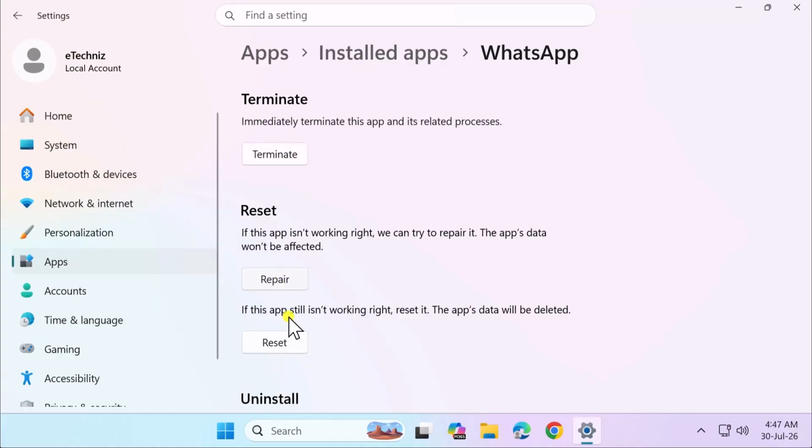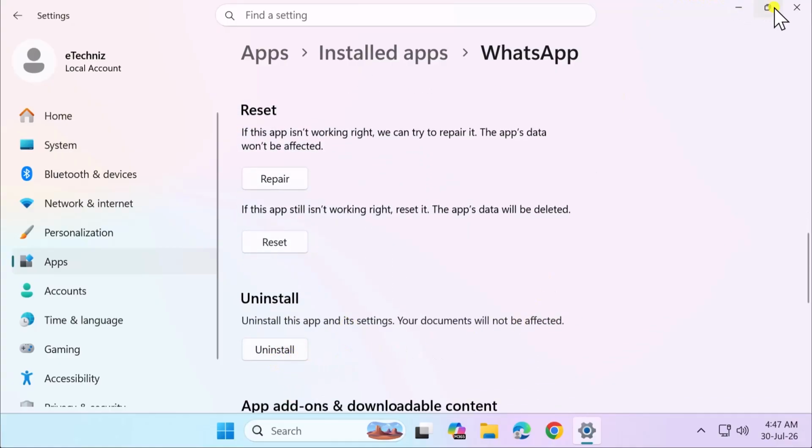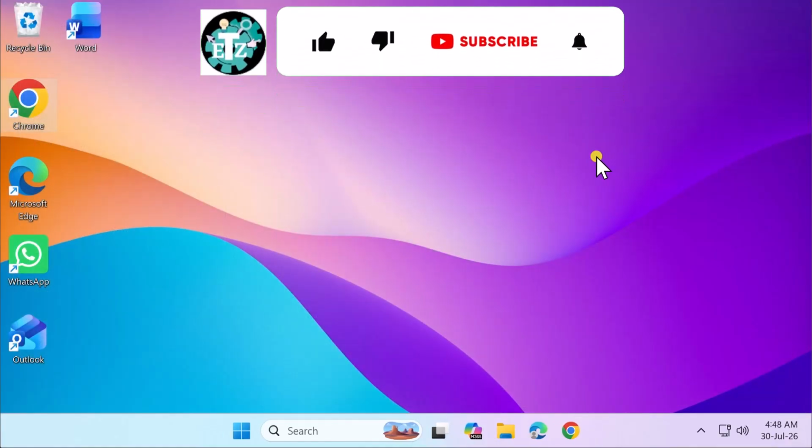If that doesn't work, you can click on Reset. Even after that, if you are facing the same error code, click on Uninstall and install the fresh new application on your PC. Hopefully this will fix your issue.